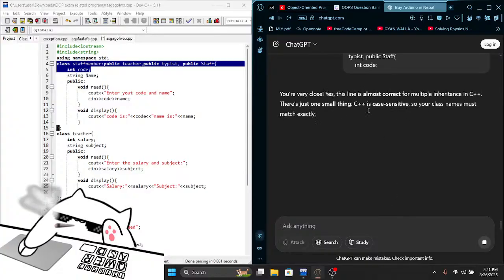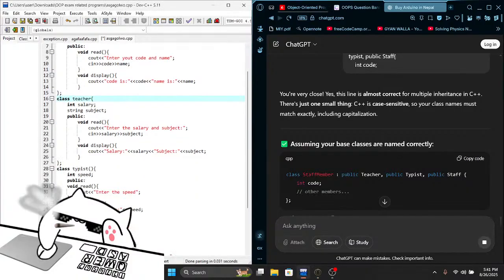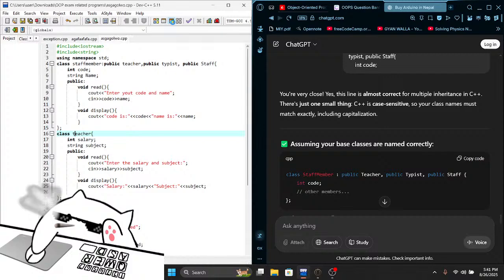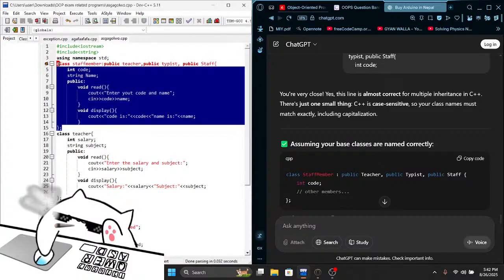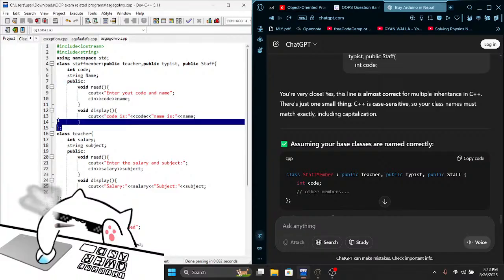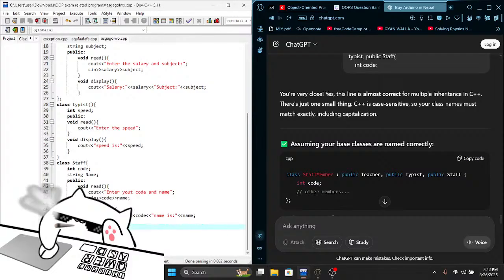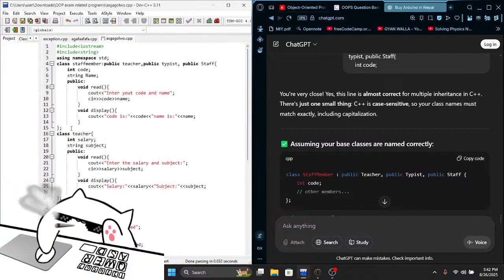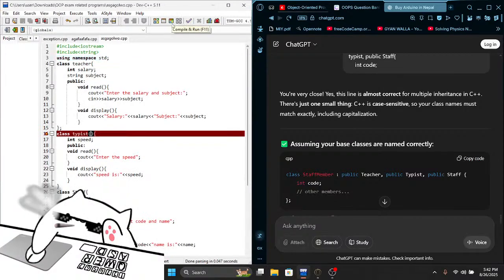Your class name must match exactly, including capitalization. For teacher it's not capital, typist doesn't have capital, and staff has capital. Okay, but still it's not working. I think this should be the last class. Maybe that's why. I think that it does also affect it. If I do this, staff member, save it, and then I do this.